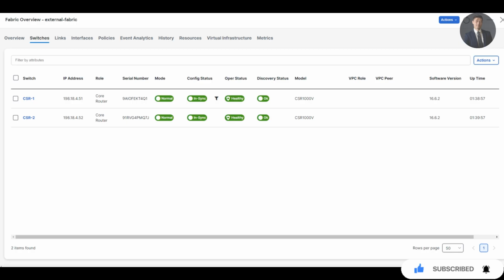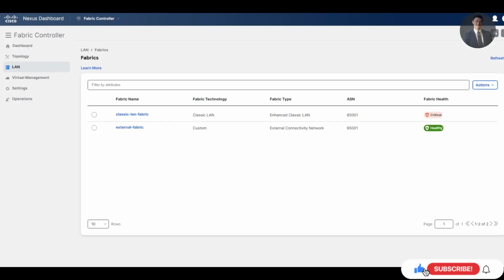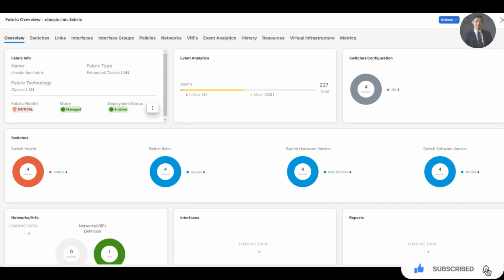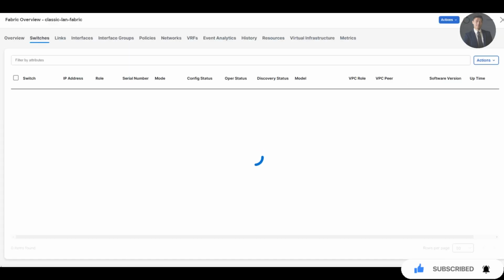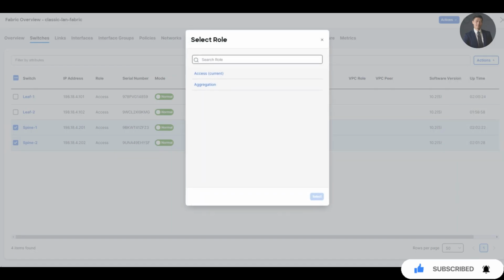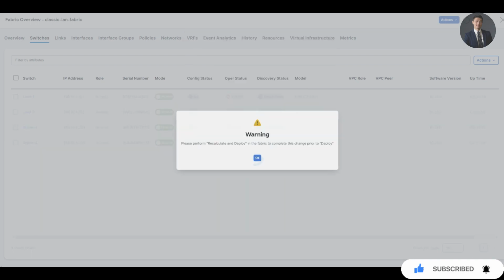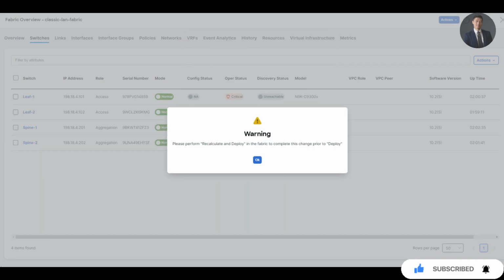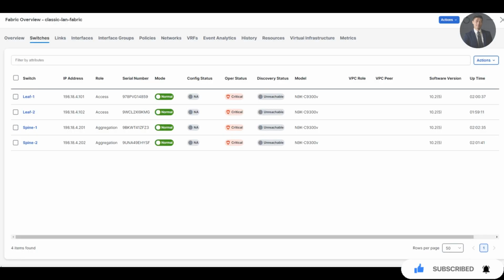Go to switches. What we want is to pick the spines and set the role to aggregation. Click OK. Both spine 1 and spine 2 we're going to assign aggregation. Leaf 1 and leaf 2 are assigned the access role.